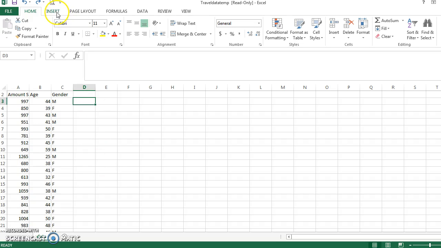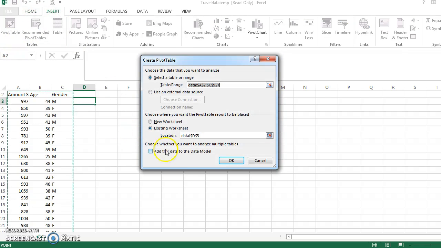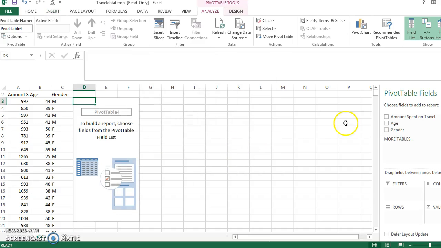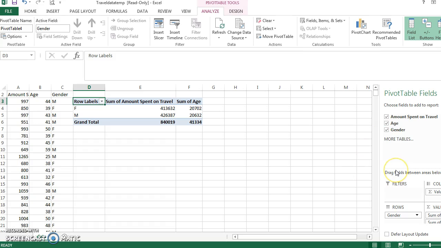So we're going to make a pivot table here. We're going to go up here to the Insert. Pivot table's right over here in the corner. And it's going to auto-select that data. Now for a pivot table, we're going to add all three of these in here.